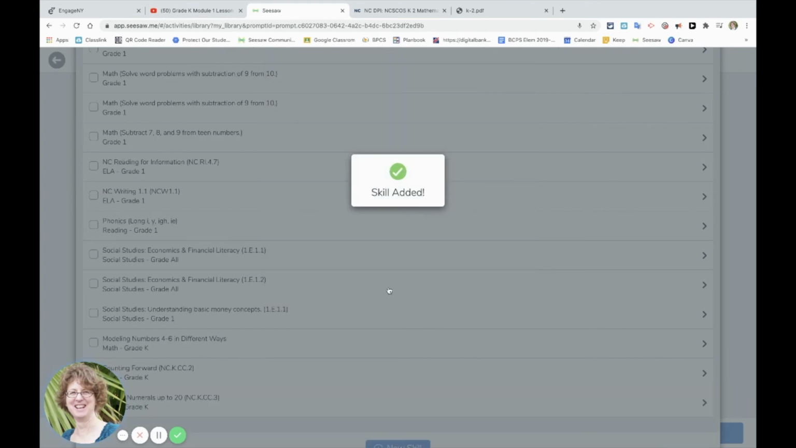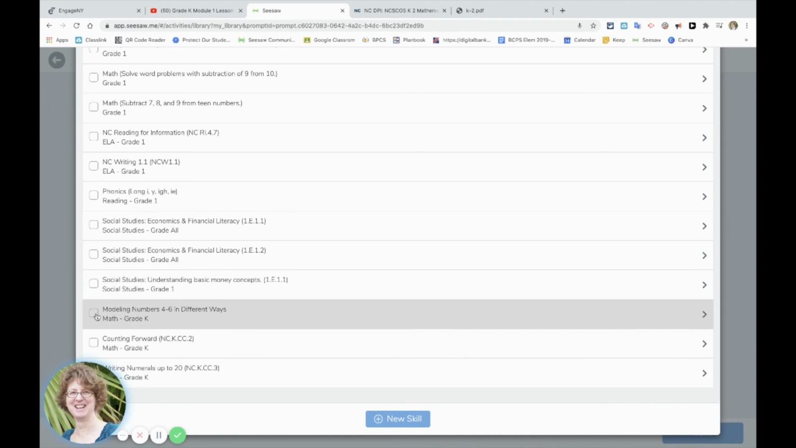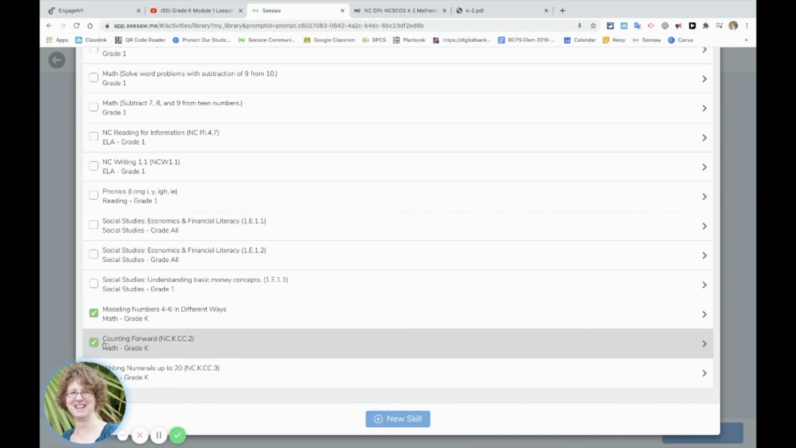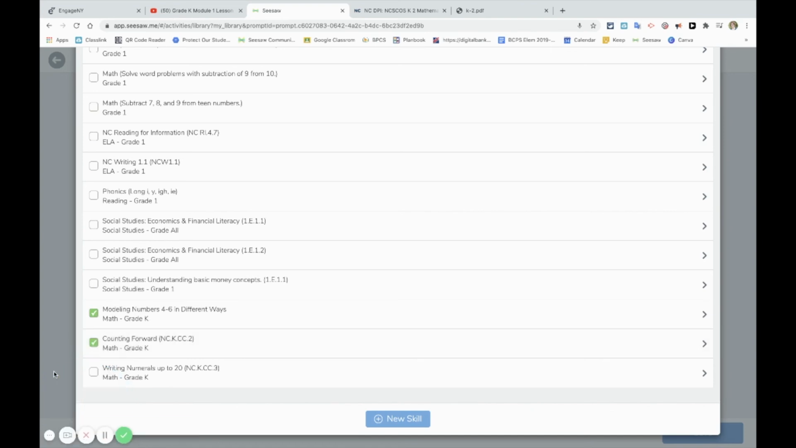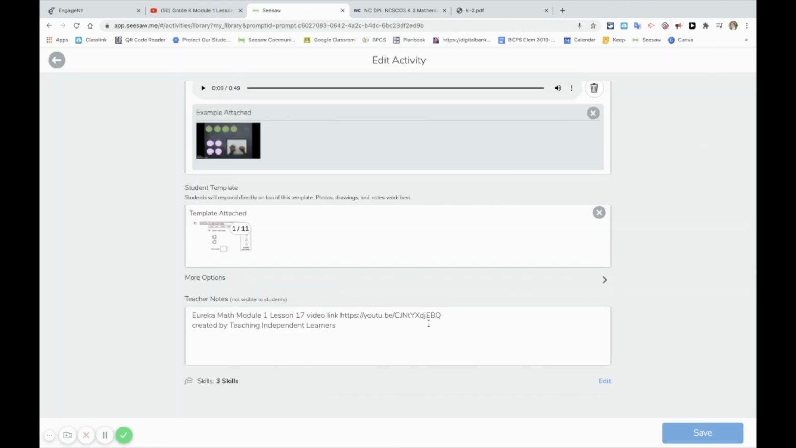So I've just created 3 different skills that I could link to this particular activity. So it's modeling numbers between 4 and 6 in different ways. It's counting forward, not starting at 1. And it also is asking the students to write numerals up to 20. Those skills are linked to this activity now when I hit check.